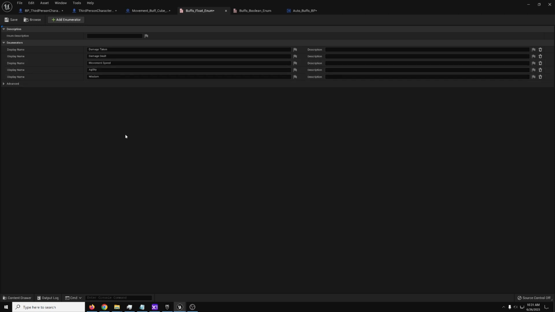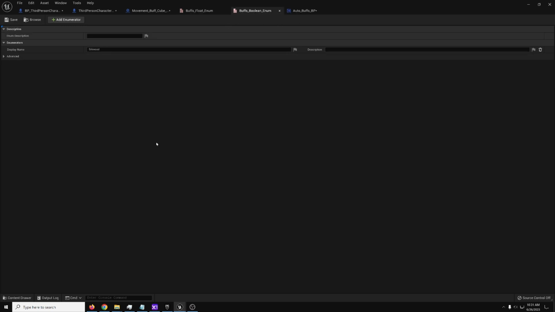Best to figure this out before you start, but you can make changes later on whenever you need. But first, you need to know what you want in your game. The example ones that I have are damage taken, damage dealt, movement speed, and so on. Here we just add agility and wisdom. Save. Next, we'll go to the buffs boolean.